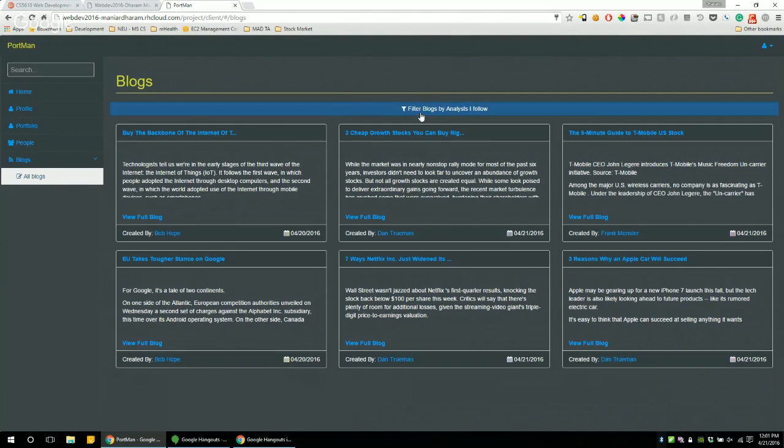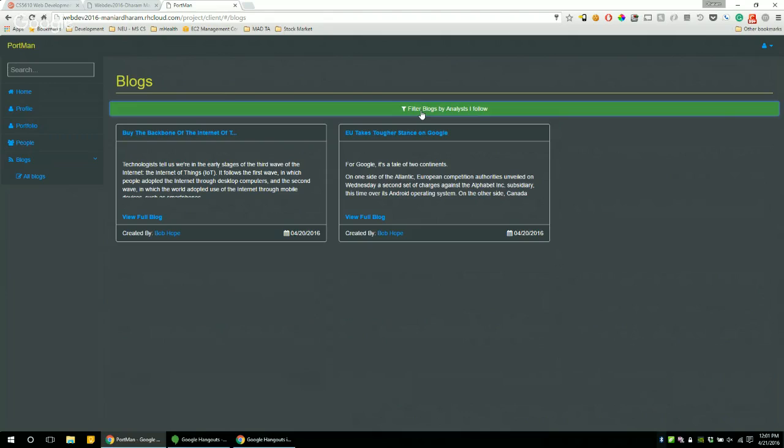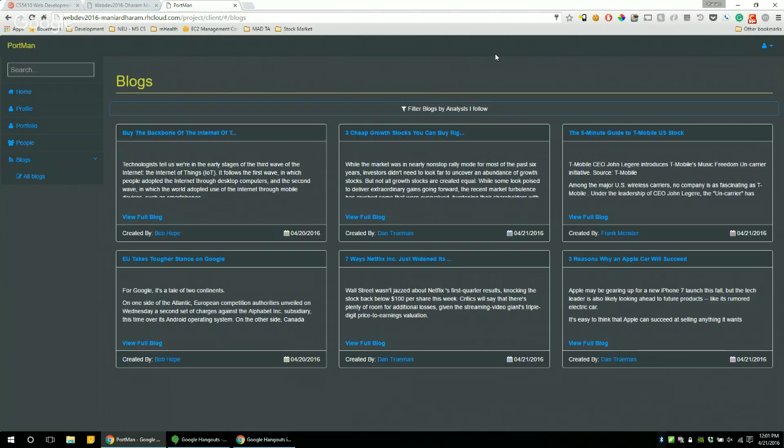So I have this filter button over here which says filter blogs by analysts that I follow. If I click over there, it'll just give me the blogs written by the analyst that I follow, that is Bob, and all others are just hidden. And since it's a filter button, if you press on that again, it'll give me all the blogs again. So that's how filtering works.